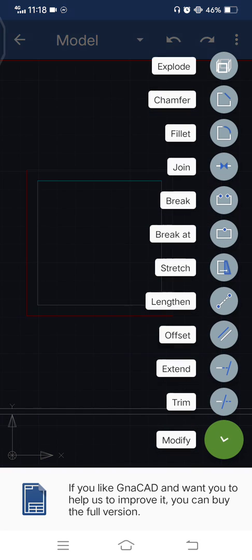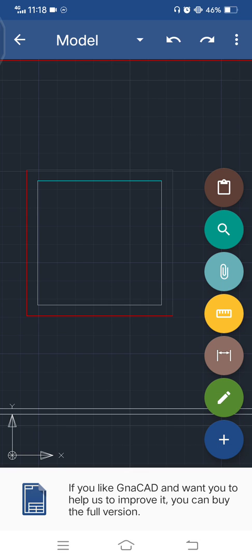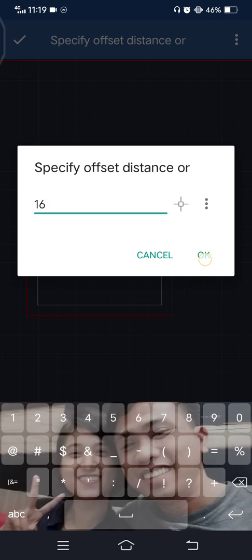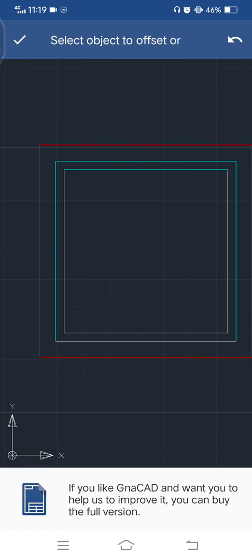How? So click the explode button. Okay, first before exploding this one, we'll create lines first, or offset rather. We'll offset this line. So offset distance should be 16 mm. Then click this one, click inside. Again, click this one, click inside. Okay, then click check.